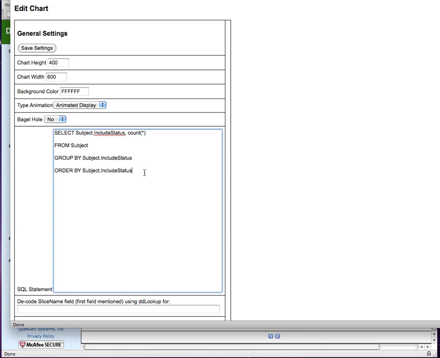The last place I'm going to put my table name and column name is in the decode slice name field below the SQL statement. This will create nice and readable labels on the pie chart driven from lookup values for the include status field that are already stored in the database. At a minimum, this is all I have to do to create a pie chart in QuesGen.